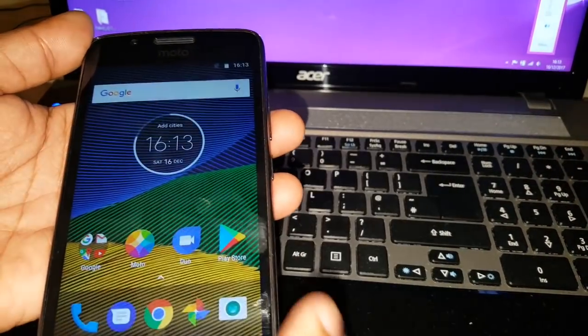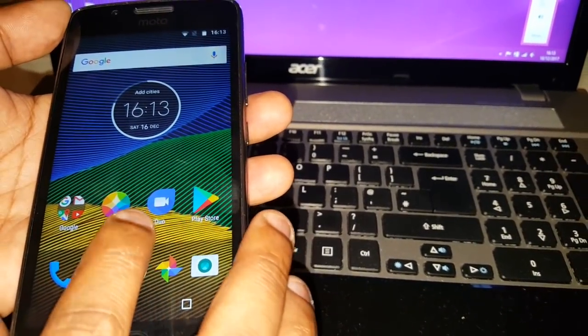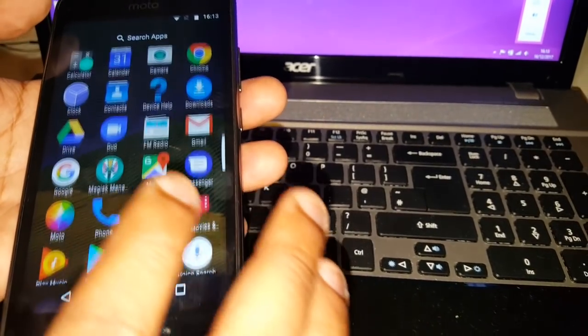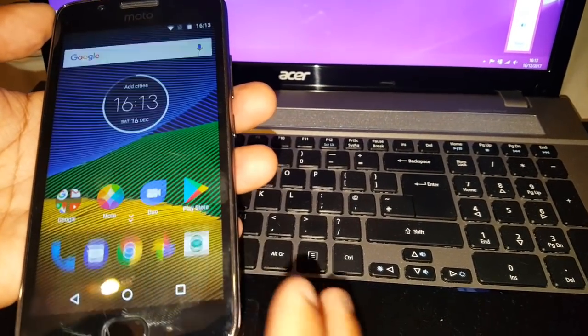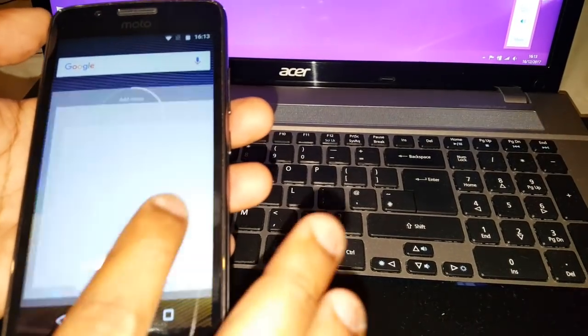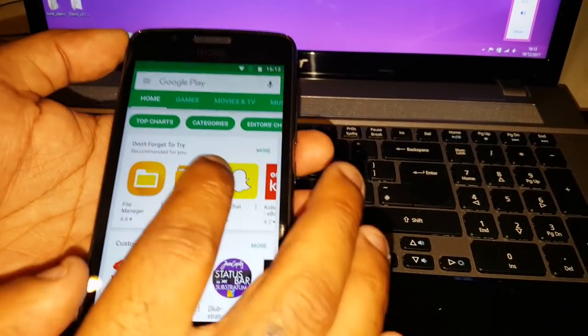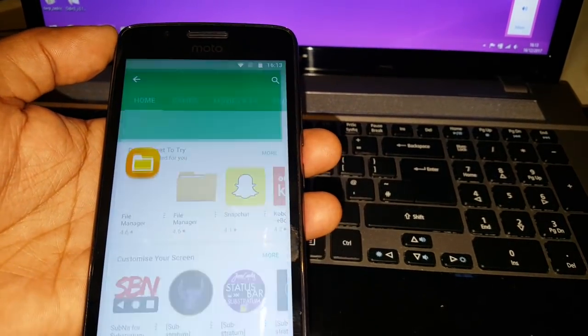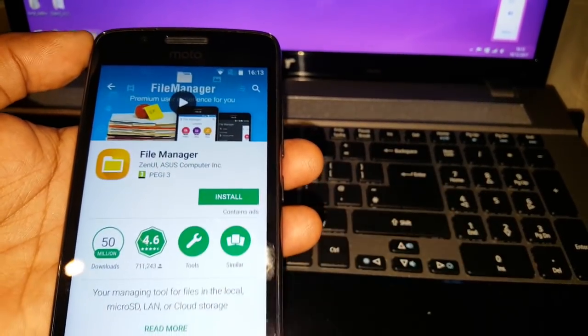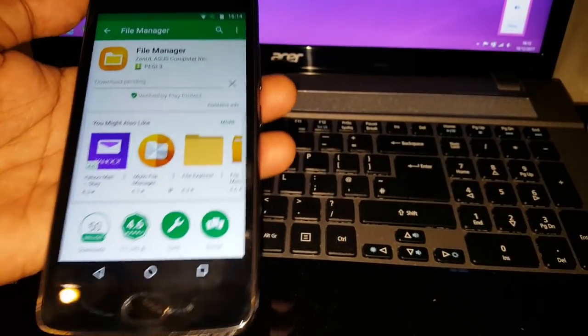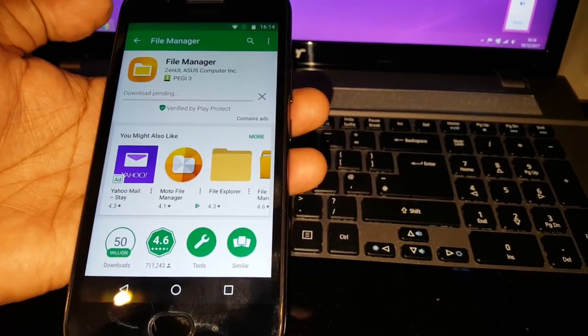Okay, so let's just check something out. Magisk is on there. So now just head on to the Play Store and download File Manager. You can use any file manager. Just download any file manager.